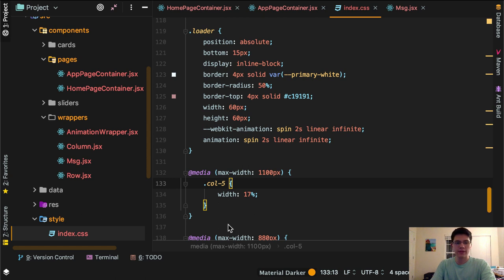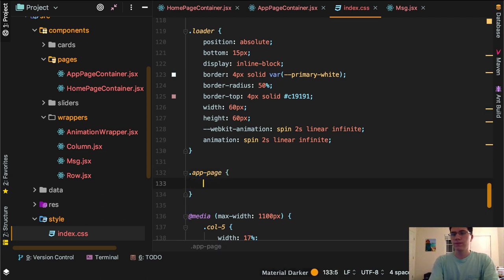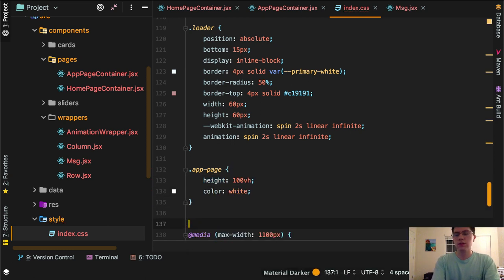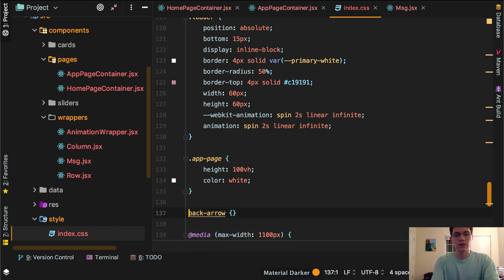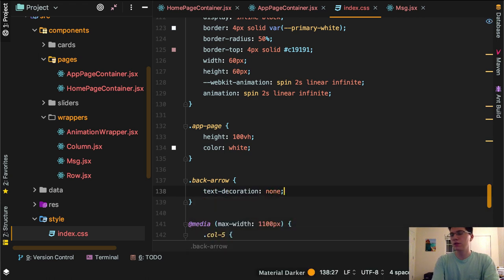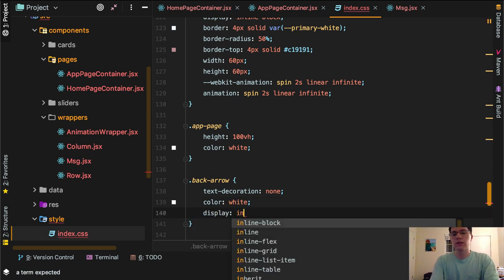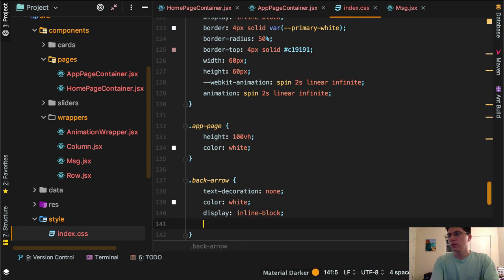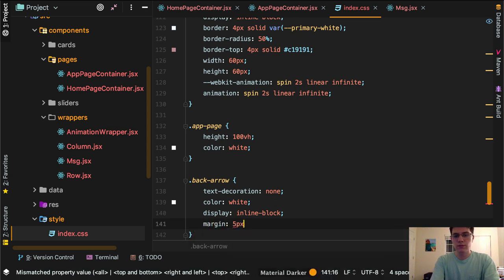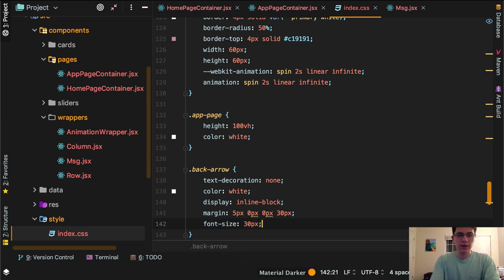Okay, and then we only have three more classes to do, and then our media queries. So let's do app page, height 100VH, and then the color is gonna be white, so that's the color of the text on the app page, and then the back arrow. So this one's a little longer because we gotta remove a bunch of annoying style that comes by default for anchor tags or link tags in CSS, like HTML tags by default. So let's do all of this. Let's add our own margin to it. And then let's make it really big so that it stands out.